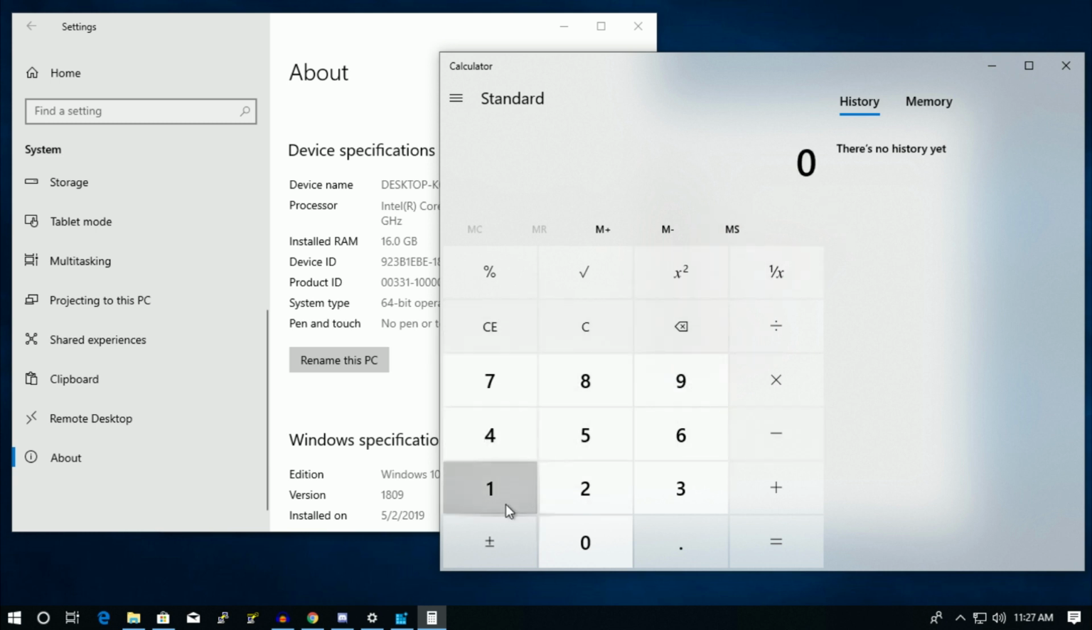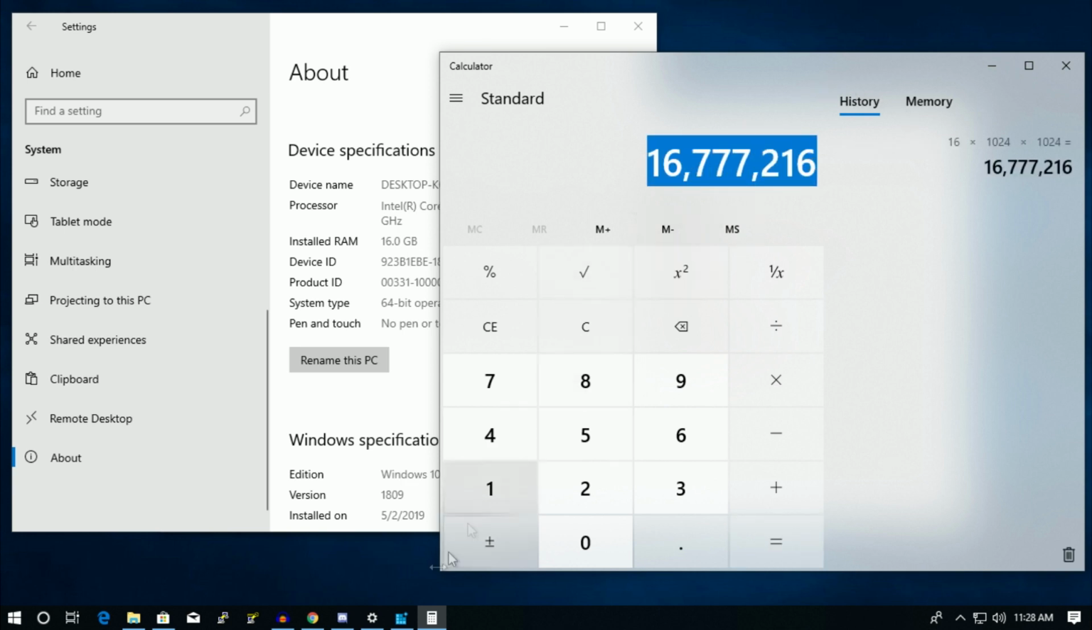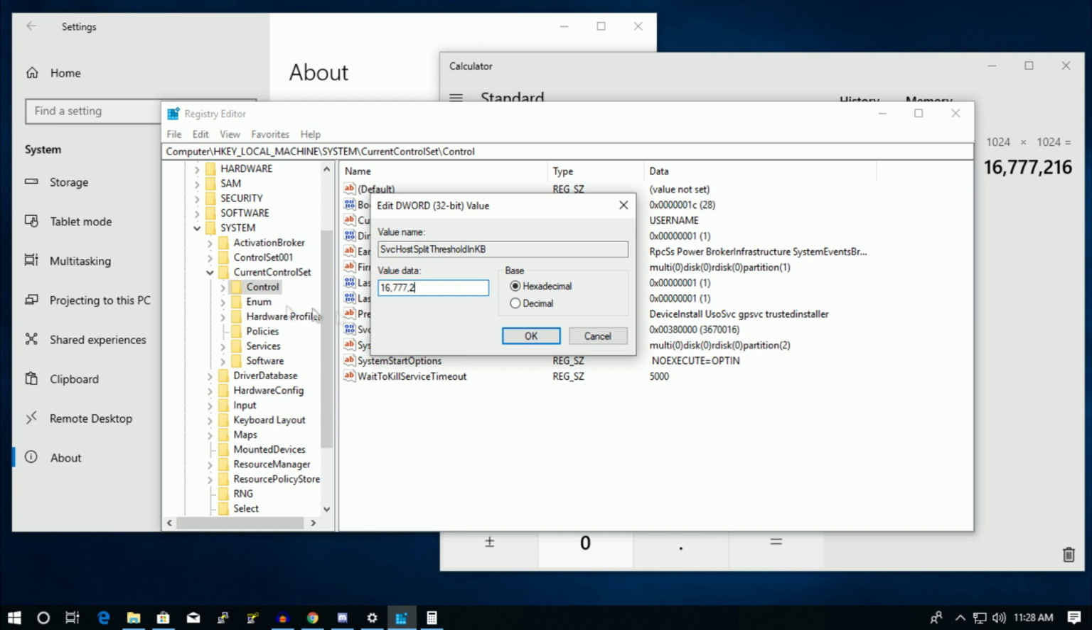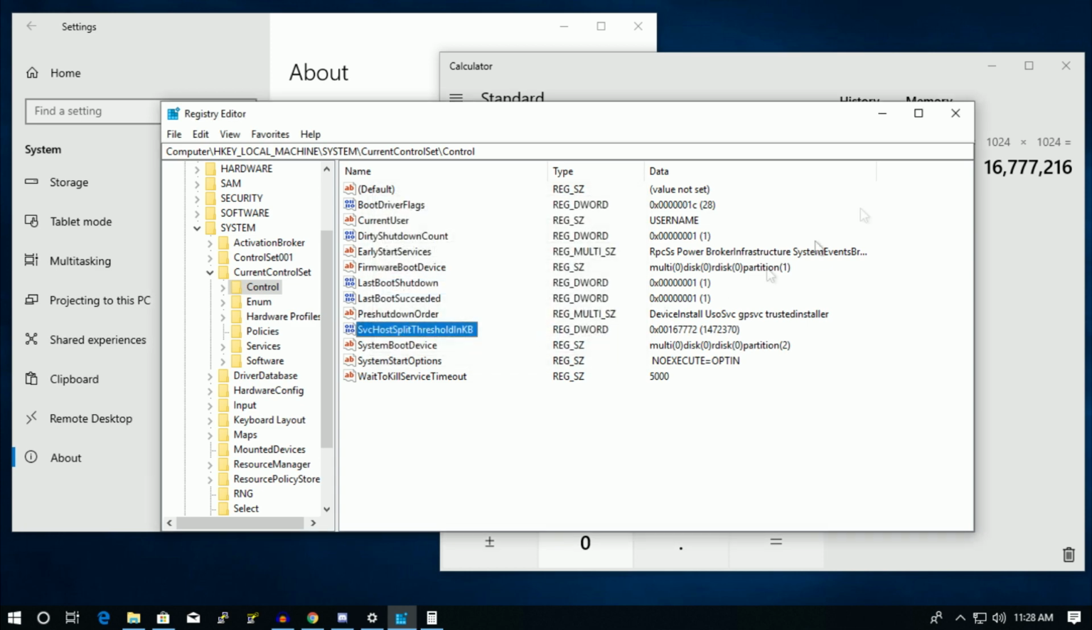Okay, after that, so I will put here 16, then you have to multiply with 1024, again 1024. Now click on equals to, you have to put this value in your regedit. Okay, on value data, just remove the existing value over there, put this value, and after that click on OK button.